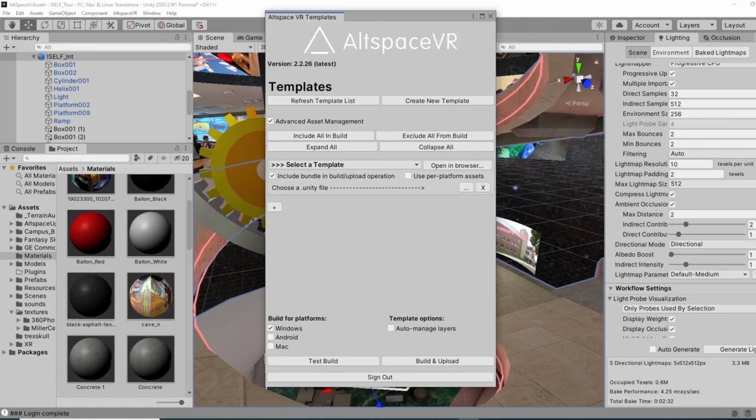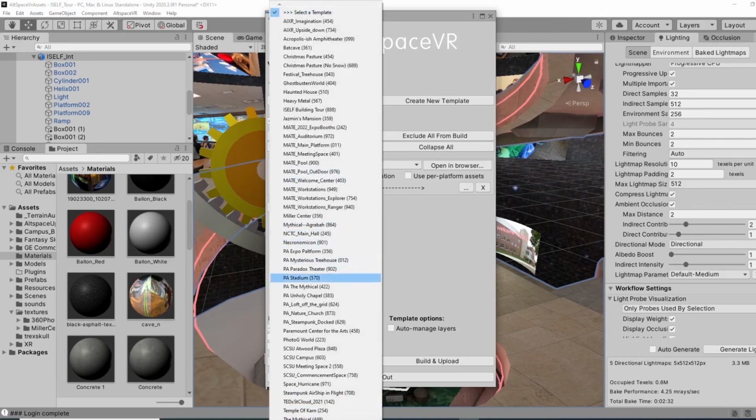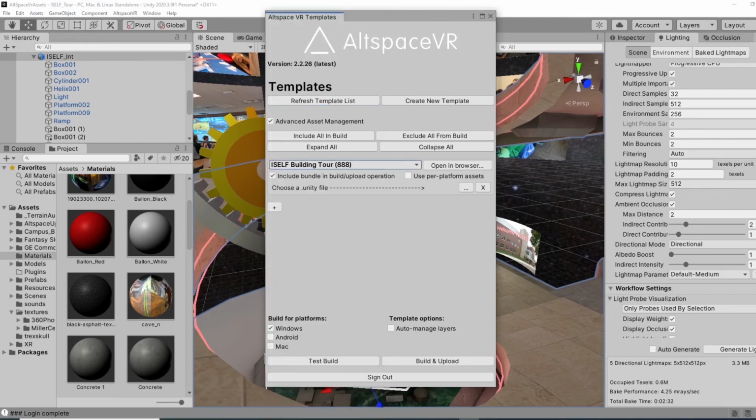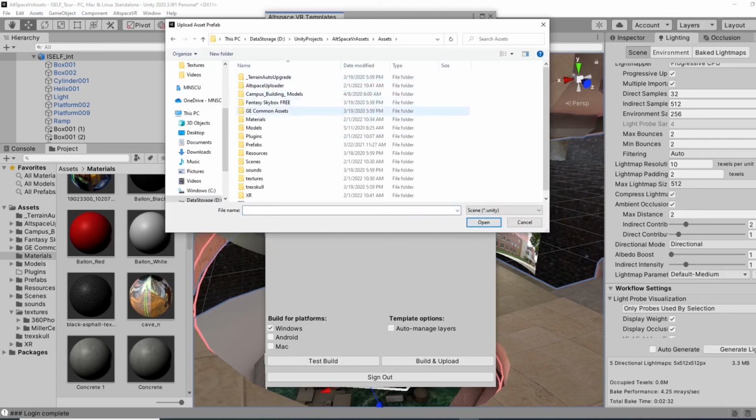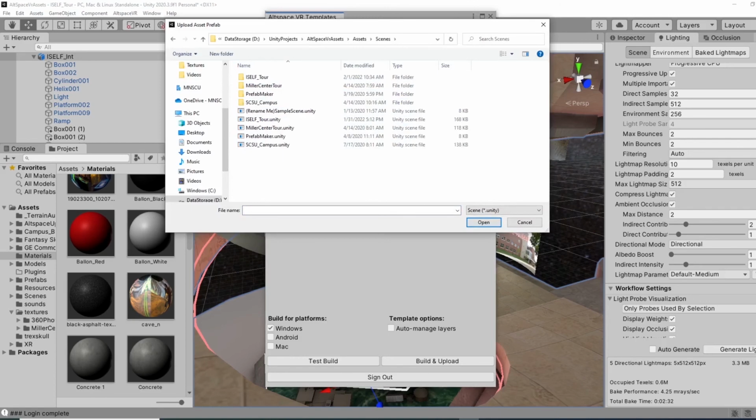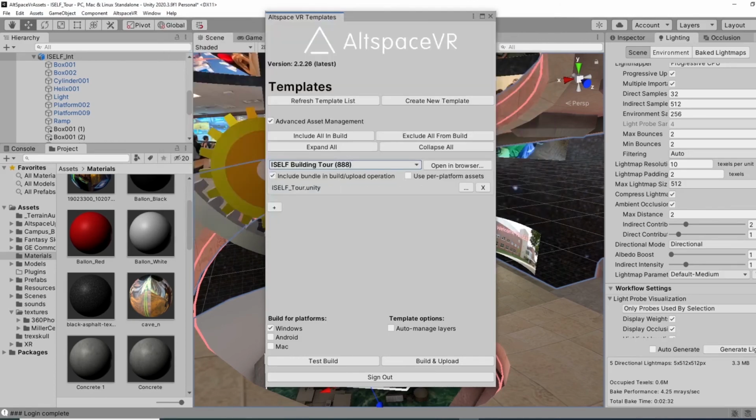So we've got a little bit of a different user interface here. The simplest way is just to select a template and then select the Unity file that you want to use. And then you've got some options down here for which platforms you want to build for and whether or not you want it to auto manage the layers.